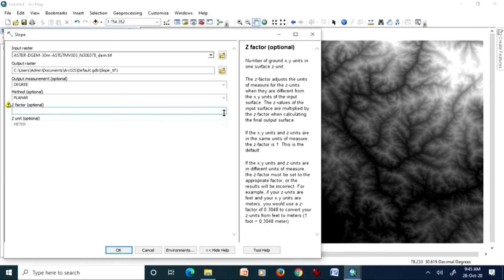you do not change these values about jet factor, then you may get some results. So, what I am going to do, I will just use the default value deliberately, and we will prepare a slope map which is in degree, method is planar, and jet factor is 1. And let us see what kind of output it creates.